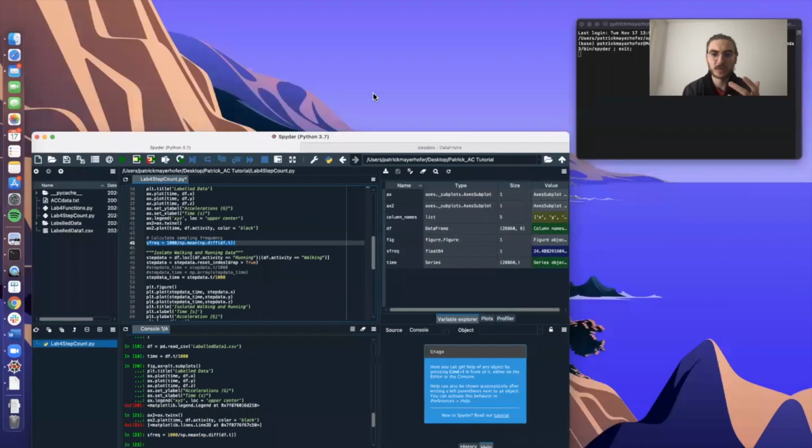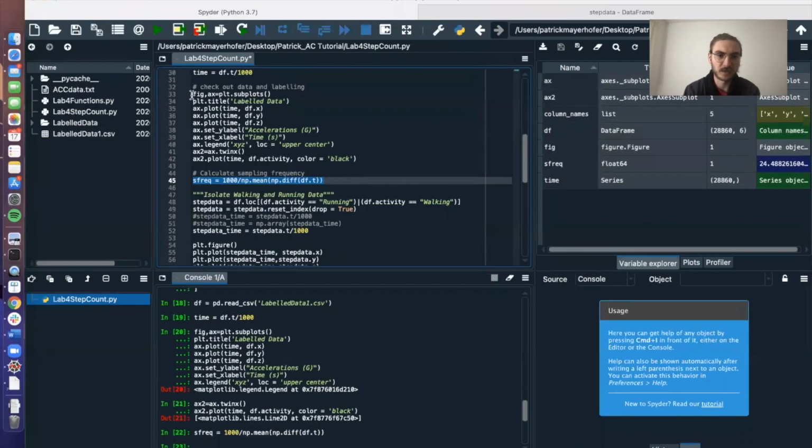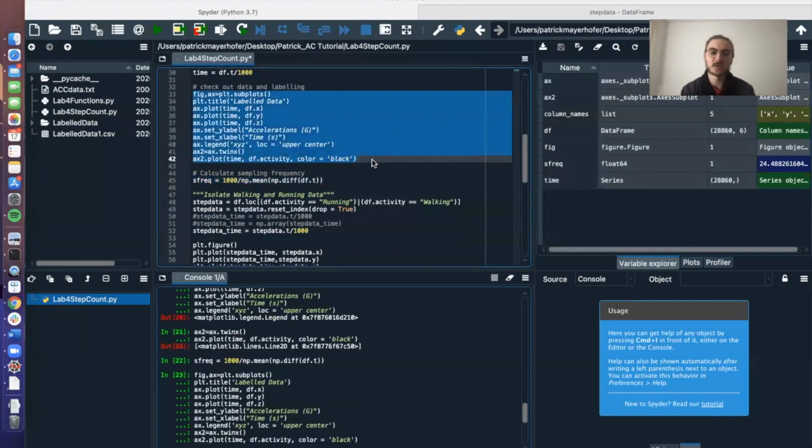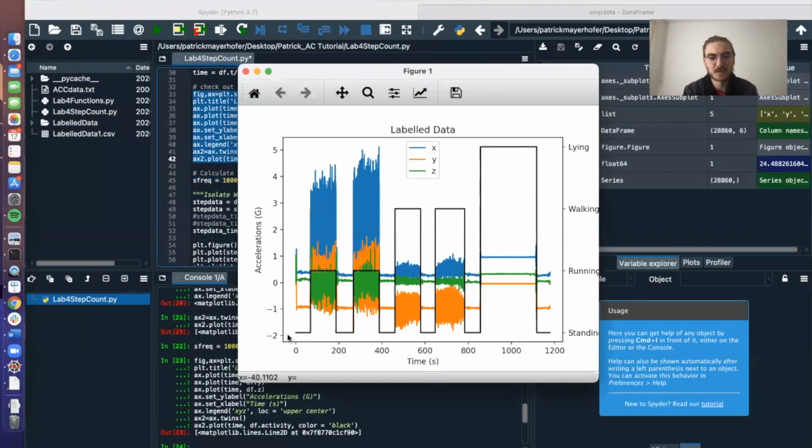Okay, let's plot this here again. What we don't want to do is count steps at the standing part here, and we don't want to count steps at the lying part here. So we really just want to have this data, this data, and this data.